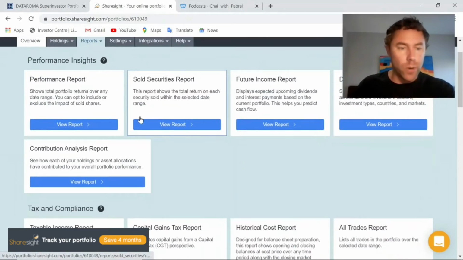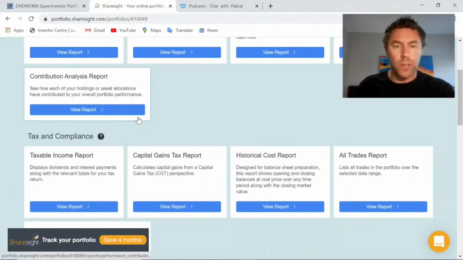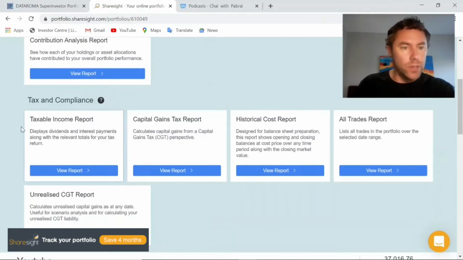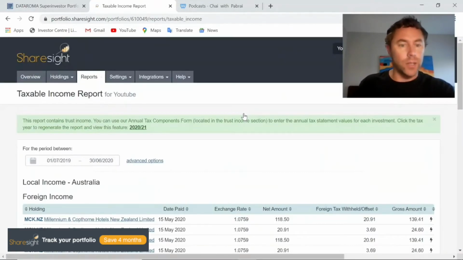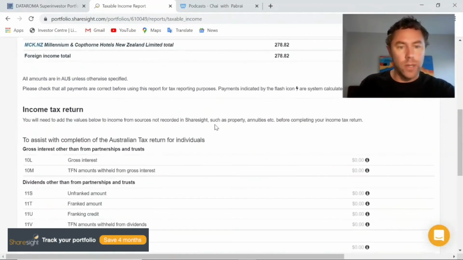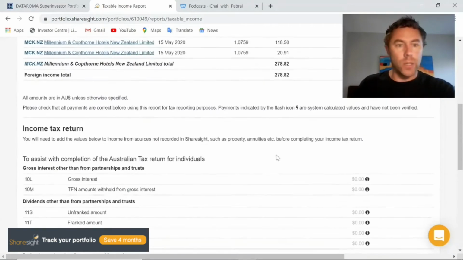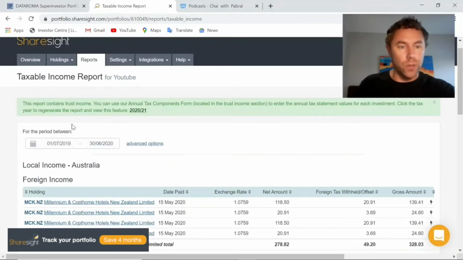This is real handy come tax time. I can't remember exactly what's included in the free version and not in the free version, or in one of the paid versions. So you've got the taxable income reports. These are great, especially when it comes to tax time. You can jump in here and forward these straight off to your accountant, or do it yourself if you're doing your own taxes. Everything's super easy. It's already automated for you. You can just download these reports and send them directly off to your accountant.